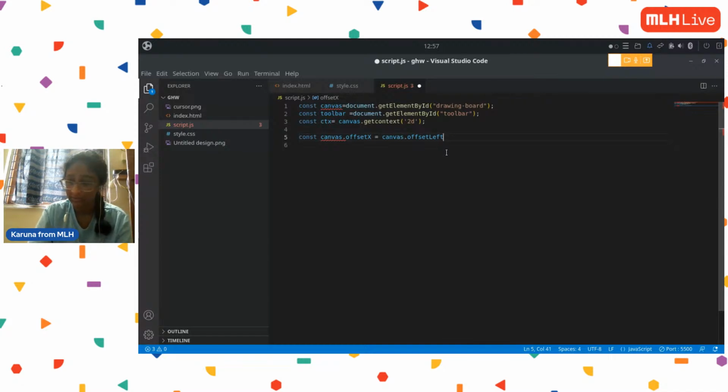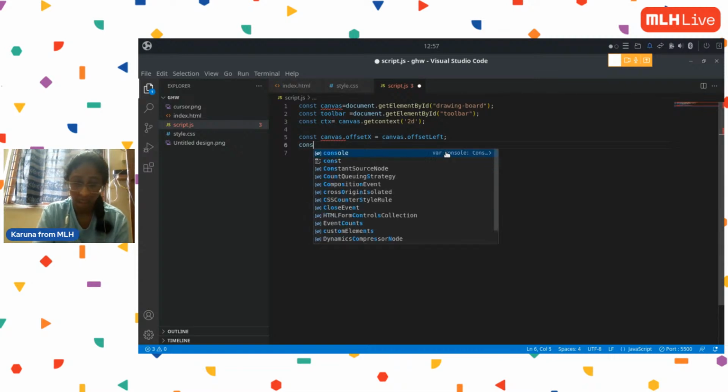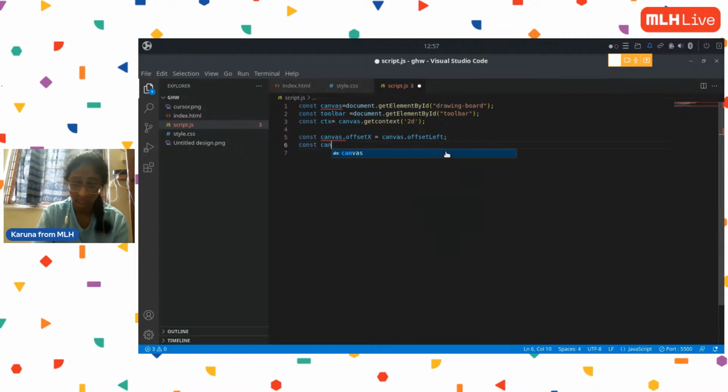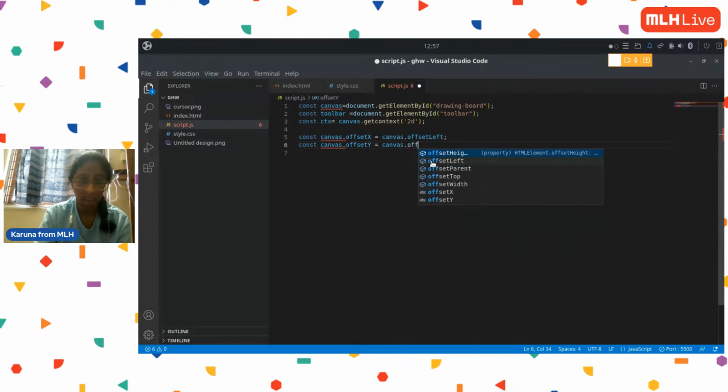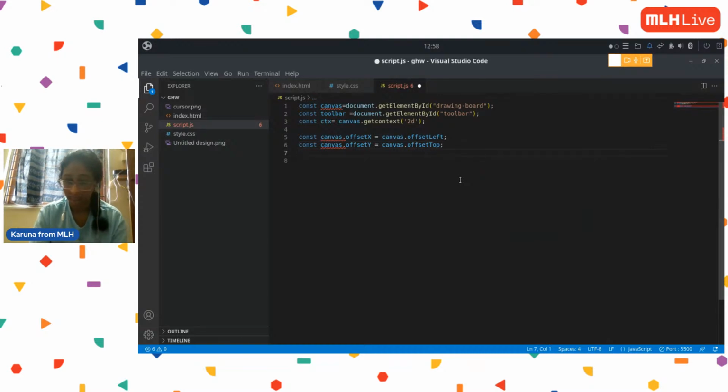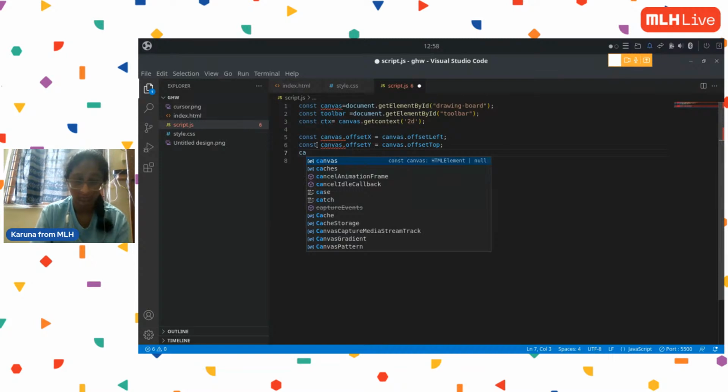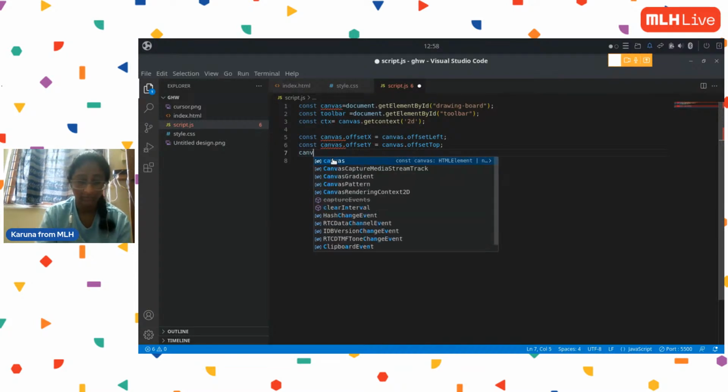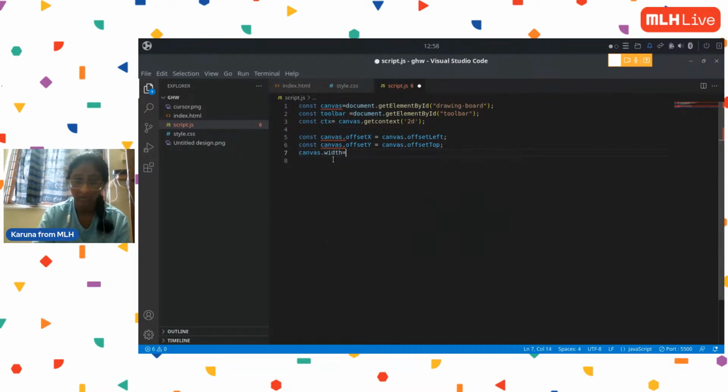Offset left and offset y, offset top. We will set the width of the canvas. It should be the window inner width.